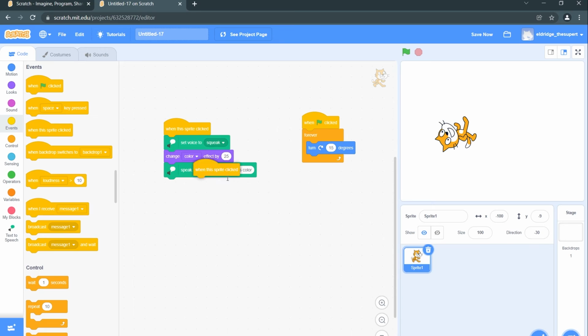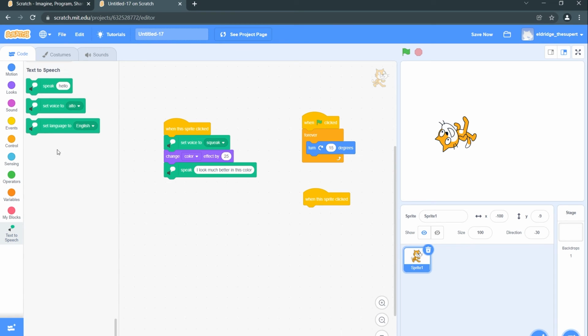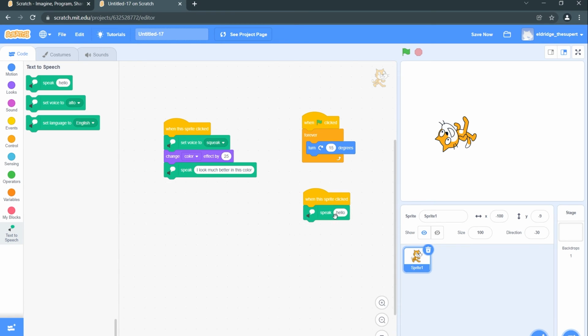Now, drag and connect the following blocks. When this sprite clicked, speak, "I'm getting dizzy. Stop spinning me." Great! Now click the green flag and while the cat is spinning, click on the cat sprite and it should speak every time you click it.